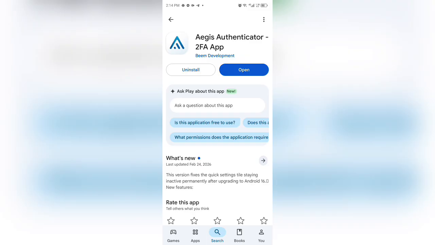Now, to add an account, look for the plus or add button inside the app. Tap on it, then choose how you want to add your account. You can either scan a QR code or enter a secret key manually, depending on what the service gives you.